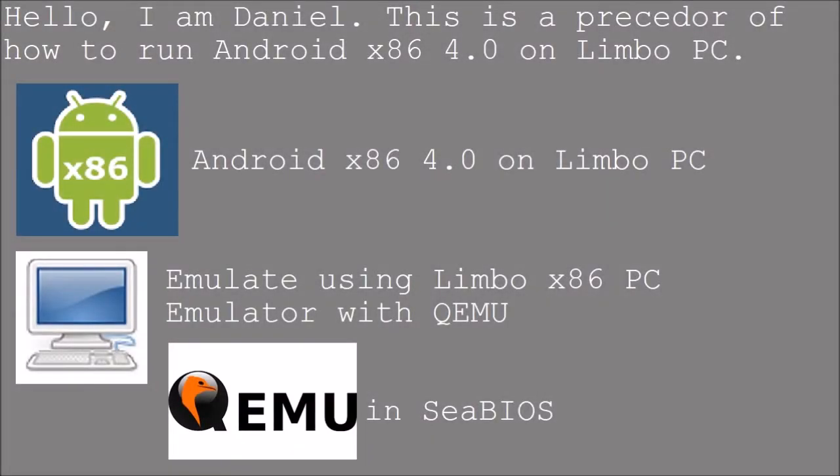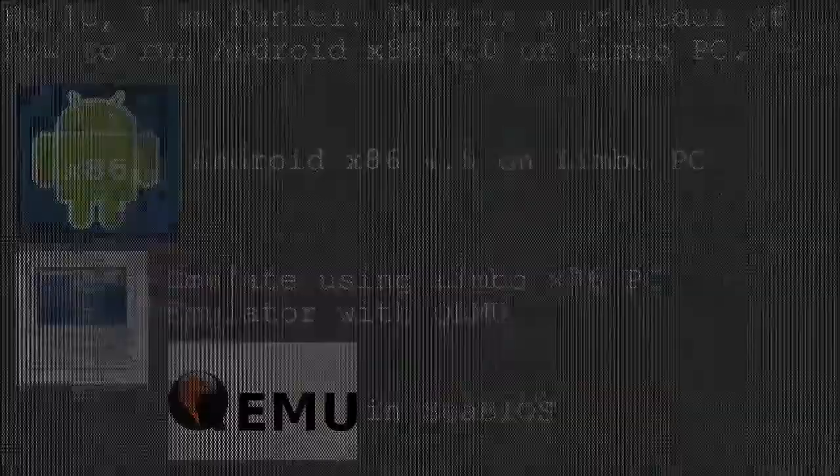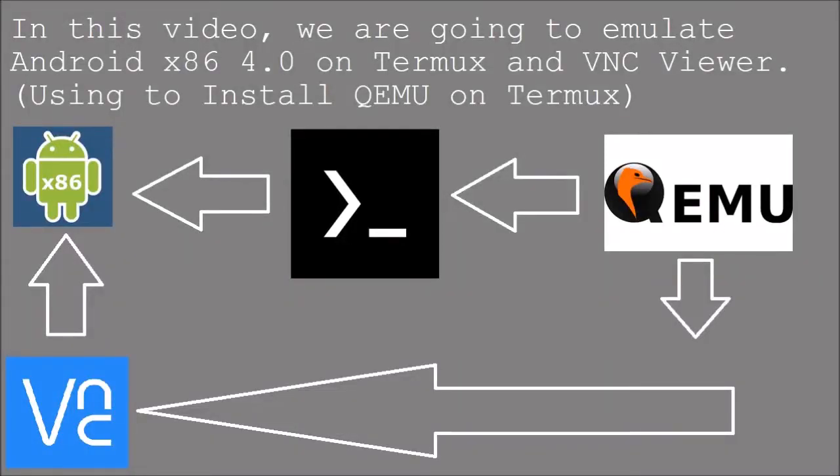Hello, welcome back. I am Daniel. Have you seen the previous video on how to install Android x86 4.0 on an Ubuntu simulator? From now on, we are going to install Android x86 4.0 on Android using Termux and VNC Viewer, without an Ubuntu simulator or anything.